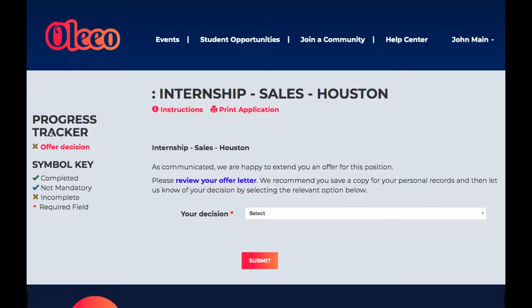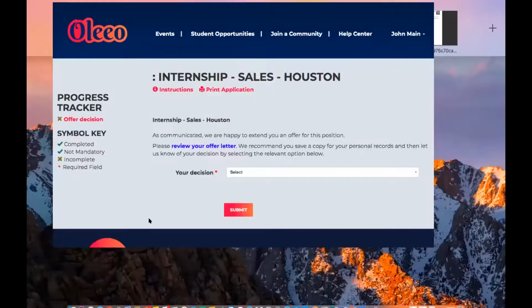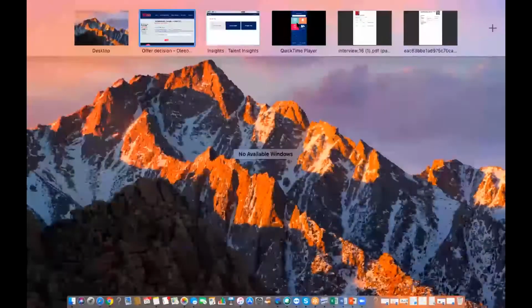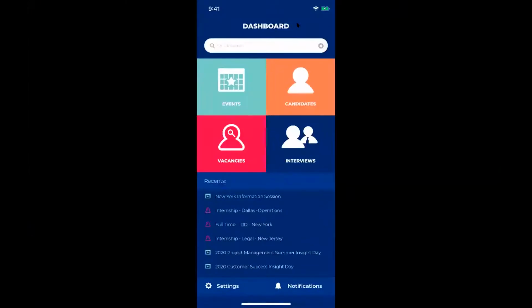So that's really an example of the candidate experience in our whirlwind tool. What we're now going to do is just move into the mobile experience and show you examples of the Olio mobile app. Now, the mobile app is available to anyone in the recruitment team, whether that be a recruiter, whether that be a hiring manager, whether that be an ambassador involved in the process.